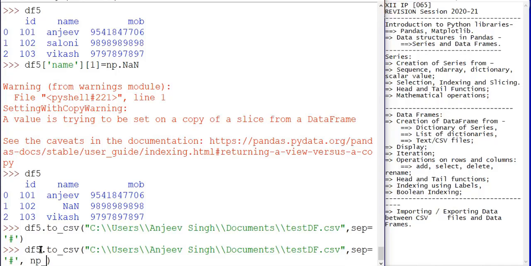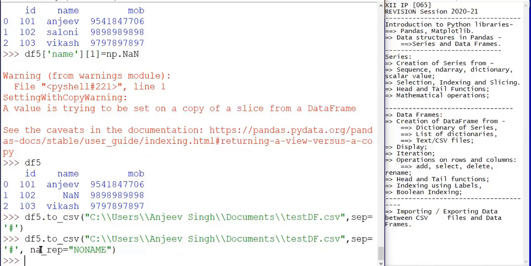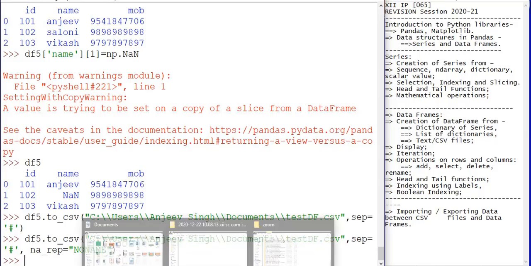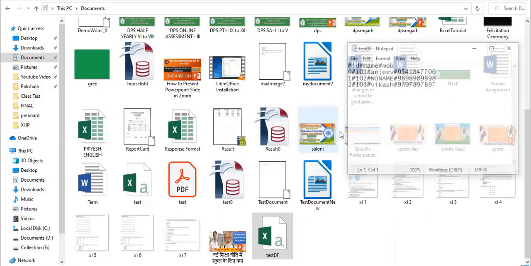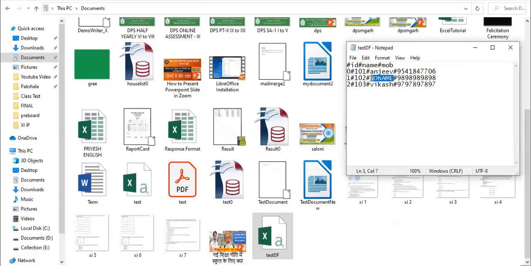So there is one argument known as na_rep, which is used to handle the NaN value. NA representation is equal to, I'm writing here, no name. I'm giving this no name. And now you go and check that file. You will see that instead of the NaN, it's giving no name here. Look at this. So this way we can handle the NaN value also.